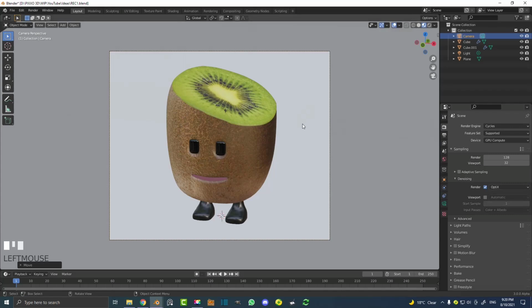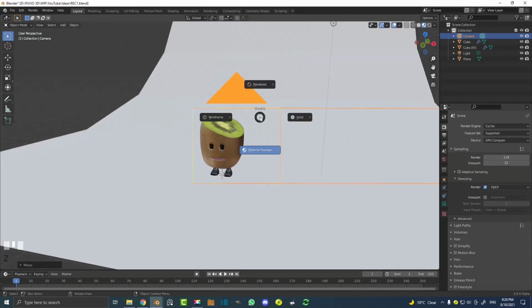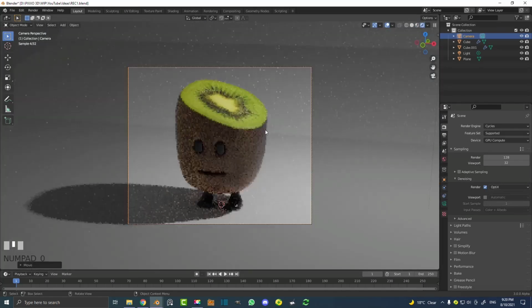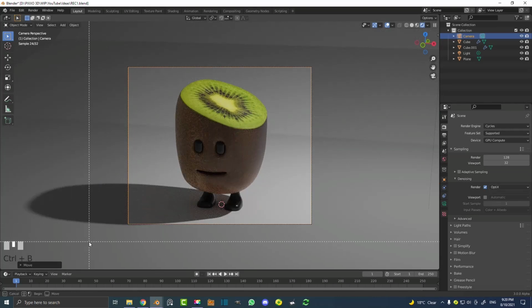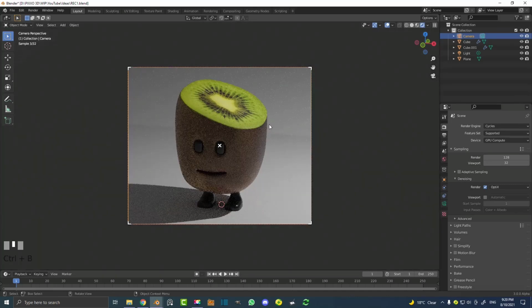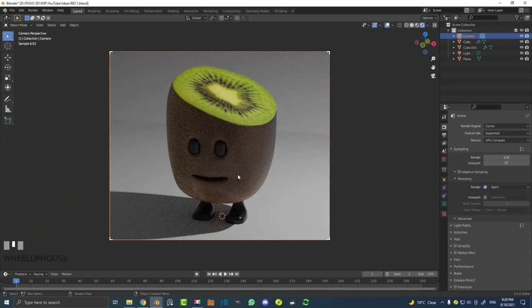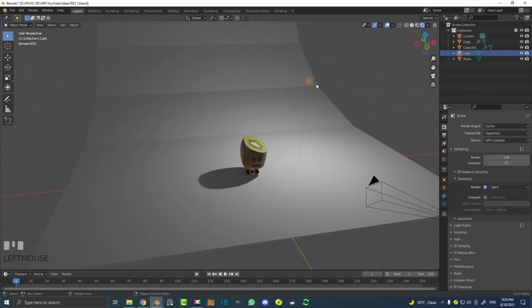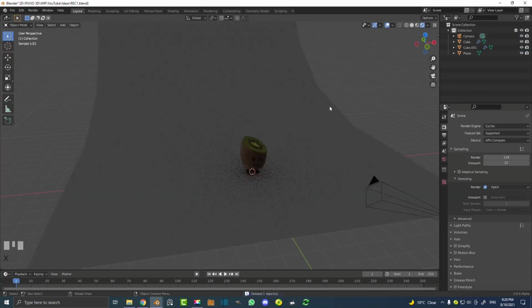So I've done that. And now if we hit Z and we go rendered, we should see it looks like this. You can also go Control B, click and drag over your camera view, and now it just limits that render to the camera, and that gives you a bit better viewport performance. But at the moment, we just have this kind of crappy default light, so let's just delete it.